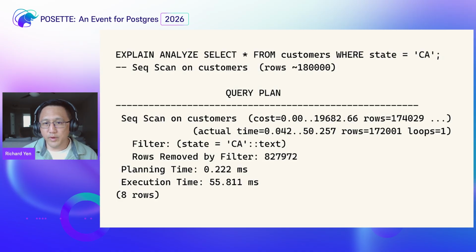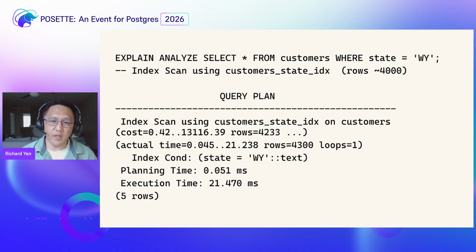Okay, so let's move on to the Wyoming example. In the Wyoming example, we only have 4,000 rows. That is a significantly smaller amount of rows in that table. So the query planner does a cost calculation and concludes, oh, 13,000. That's a bit less than 19,000. So I'm going to use the index scan now. And that's why it chose that.